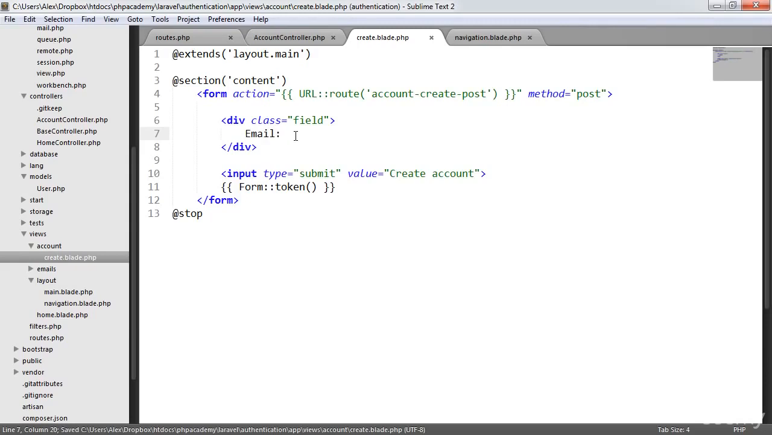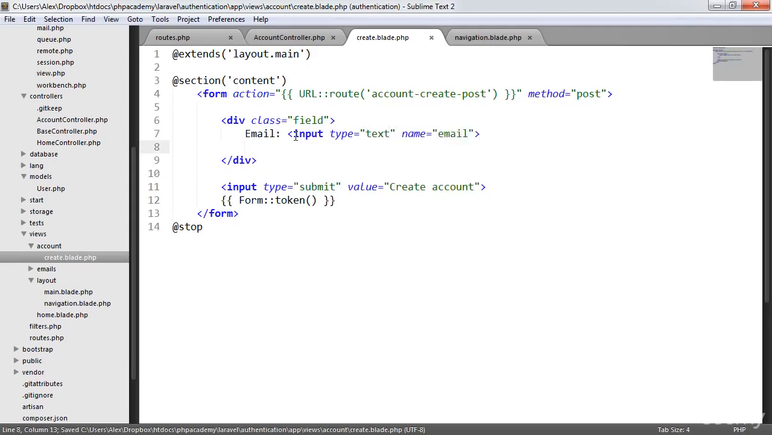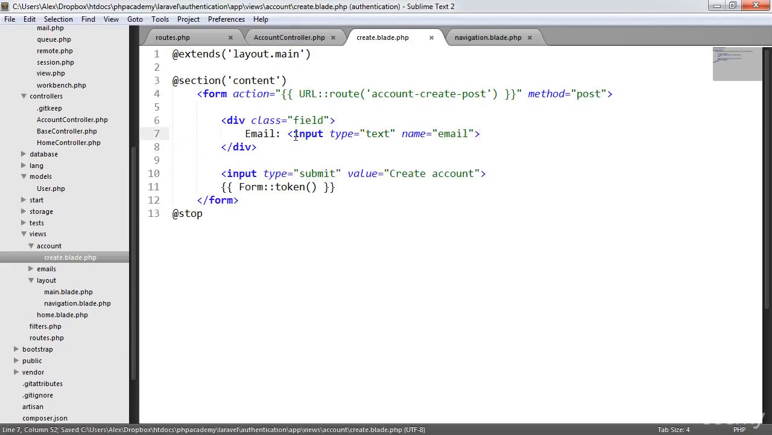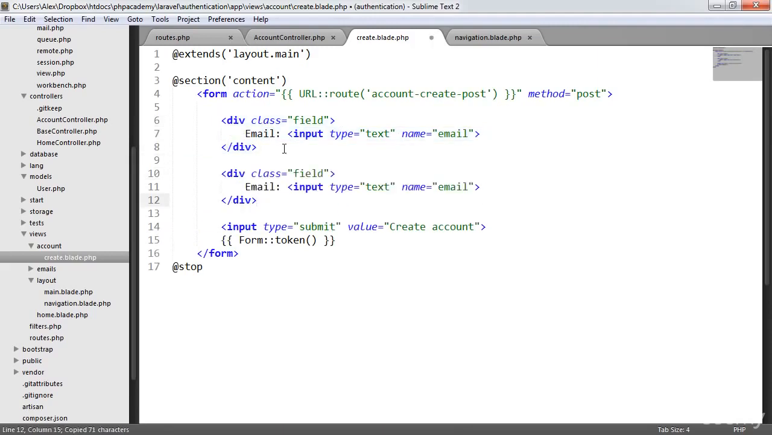So the fields that we need are very simple: email, username, password, and password again. And these are all going to be fully validated. So the first is the input field, and that's going to be a type of text. The name of this is going to be email. And then for now, we'll leave it as it is. And we'll just duplicate this down. So this is going to be username. Name, username.